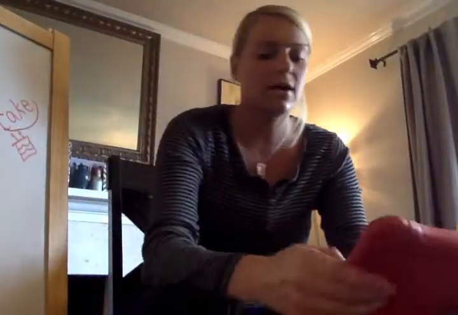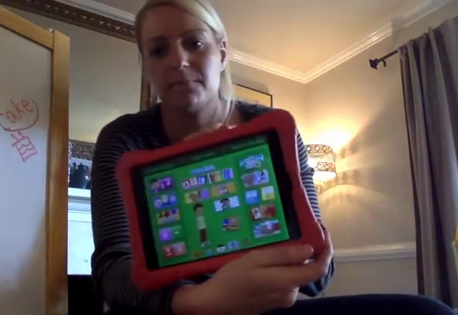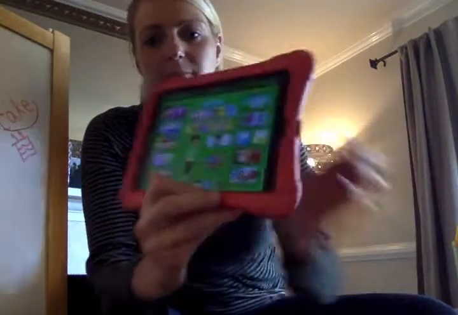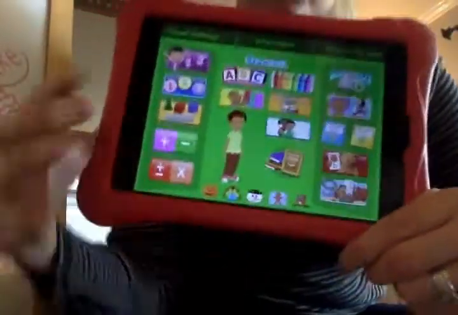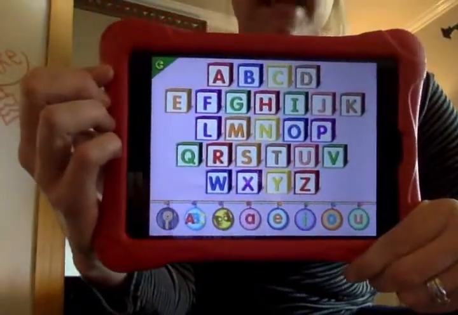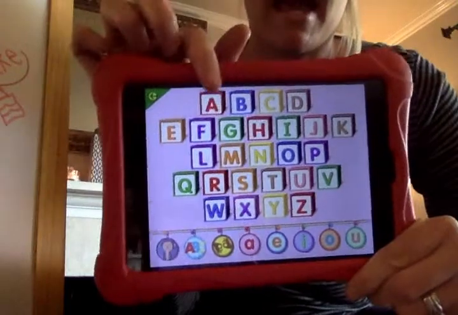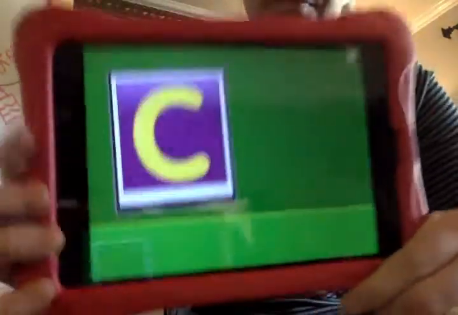Let's review letter C using Starfall. If you have Starfall at home, you can go to their app or their website and click on the ABC link. Right there. Where is letter C? A, B, C. There it is.